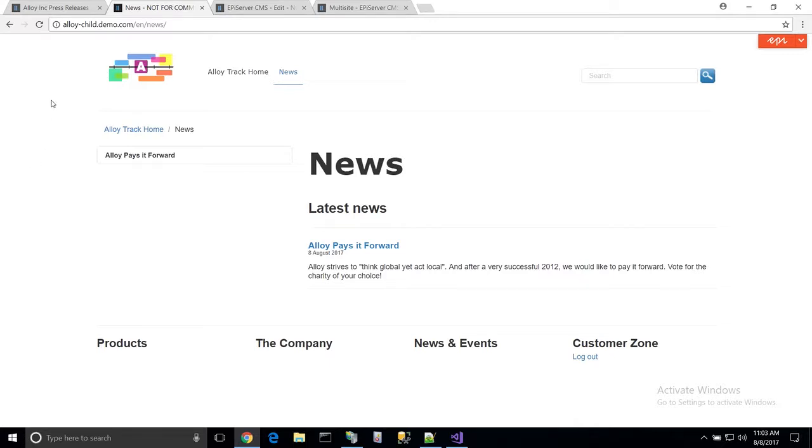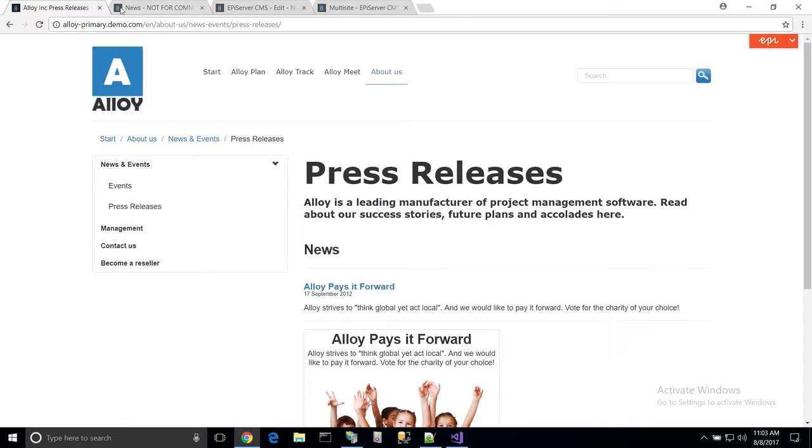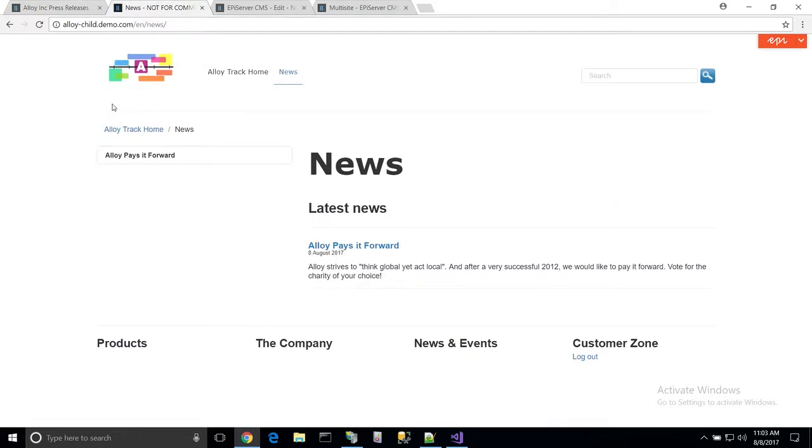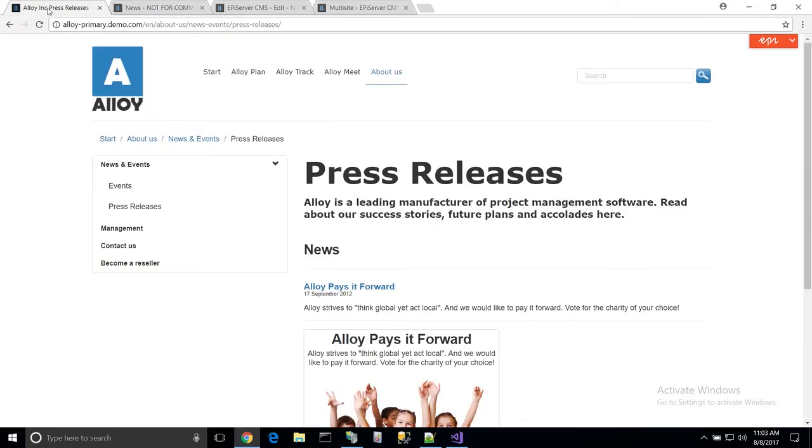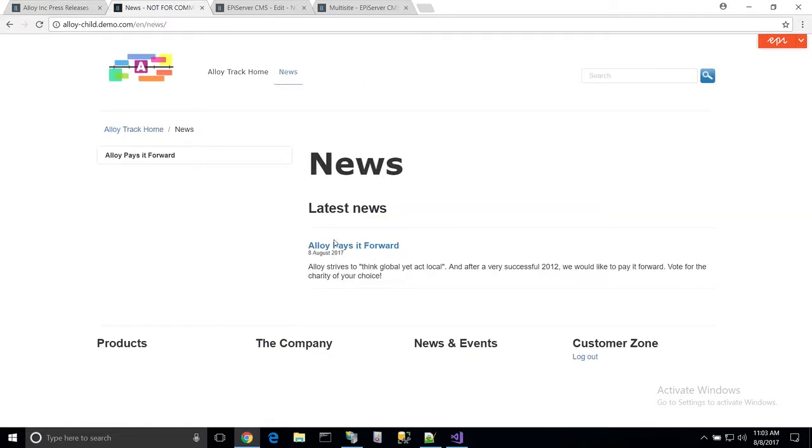Running also within Episerver, these two sites are running in the same instance of the application and are able to share content between them. As I switch back and forth between these two pages for news or press releases, in each of the pages we're going to see only one article for Alloy Pays It Forward. It's actually going to be the same article on both sites, with the primary site managing the bulk of the content, at least the main body of content for that article. And let's see how that gets done.